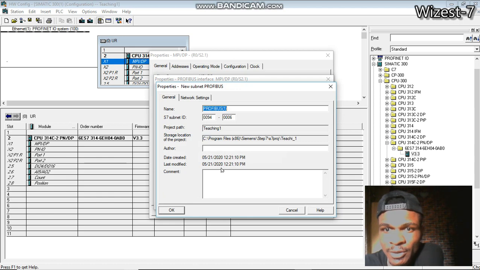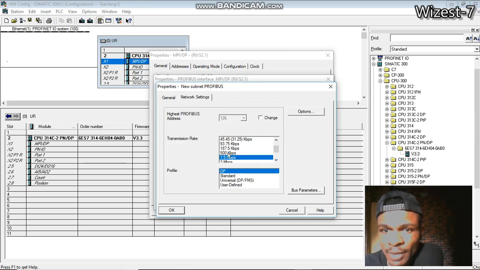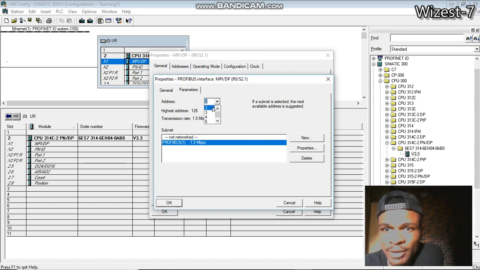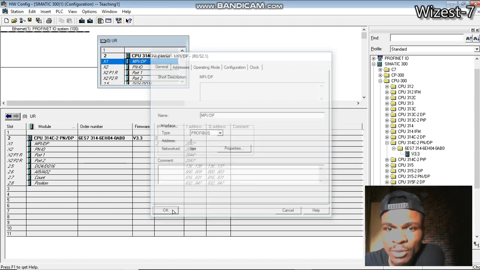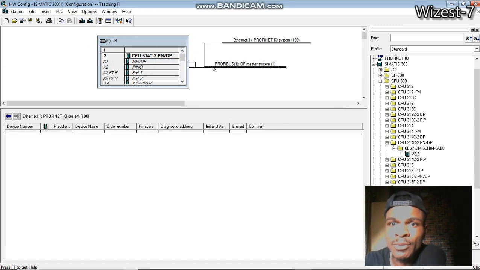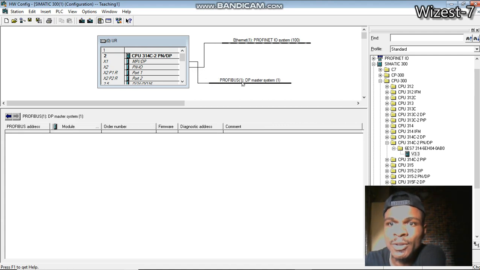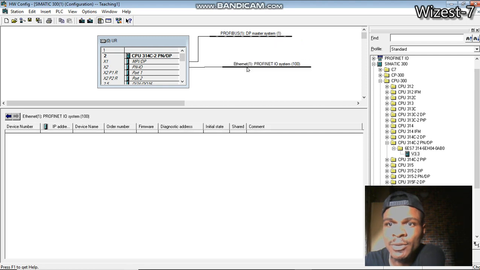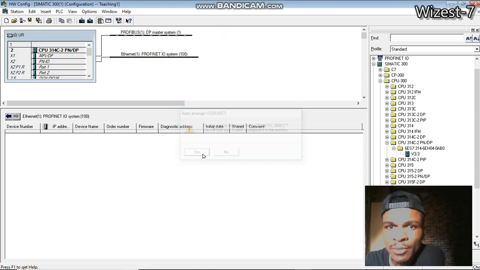Wonderful. This is it. Subnet addresses, everything. I give you a transmission rate. The profile I want it to be DP, it's a standard DP. Okay. And then the address I want it to be 1. Okay, 2. 1 has been taken, so it's 2. And then okay, good. So now you have your Ethernet, this is your Profibus.